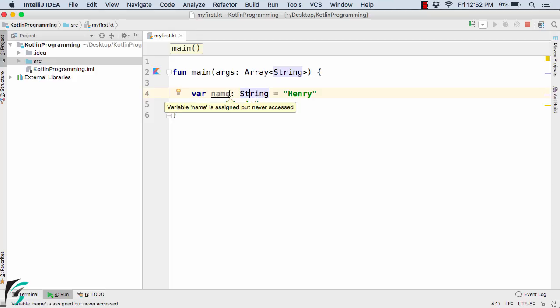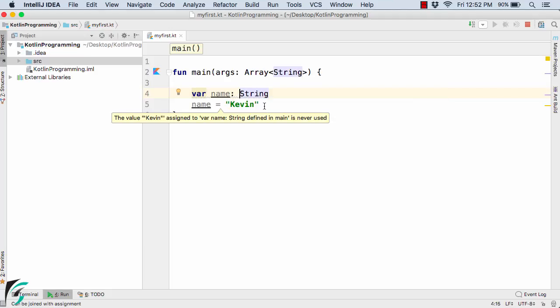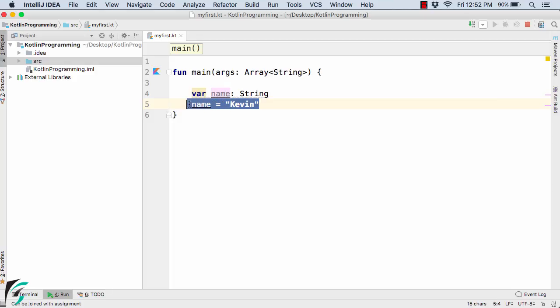Now what is the benefit of using colon String? Why don't we simply use name equal to Henry? The reason is that if I remove Henry from here, it will throw an error because the IDE doesn't know what this name stands for. So here I tell the compiler that this name is of the type String, and later on I will initialize the value to Kevin. So this is the advantage of declaring the data type explicitly. If you remove it, then the code will not work.